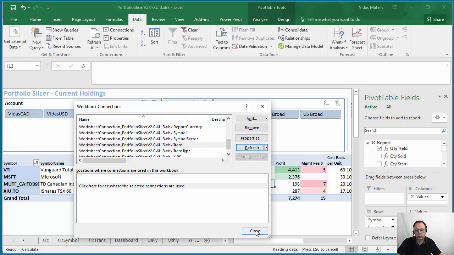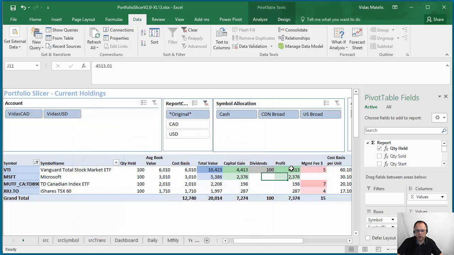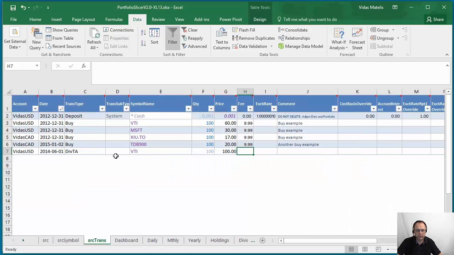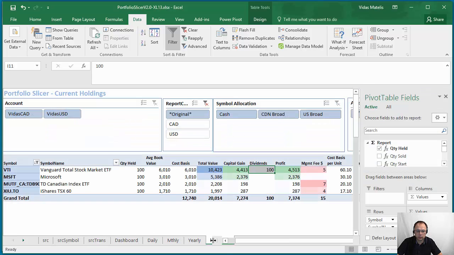So when we click on close now, I would expect in the dividends area that $100 to appear here, and be part of the profit. So VTI was 4,413. Now you see 4,000. So dividends are now part of the calculations and so on. So that's how you would start to work on the portfolio slicer. You keep adding transactions, sales, dividends, and as you add transactions, keep saving your Excel workbook to make sure that you have the data stored, saved, and then keep refreshing the data and keep looking.